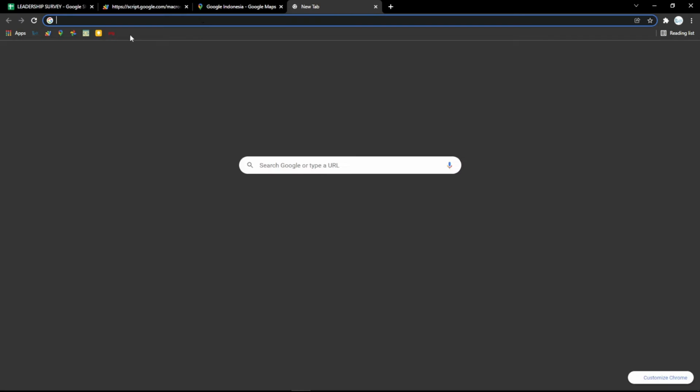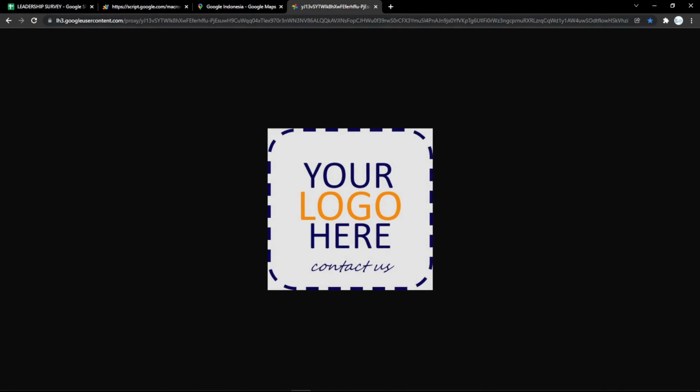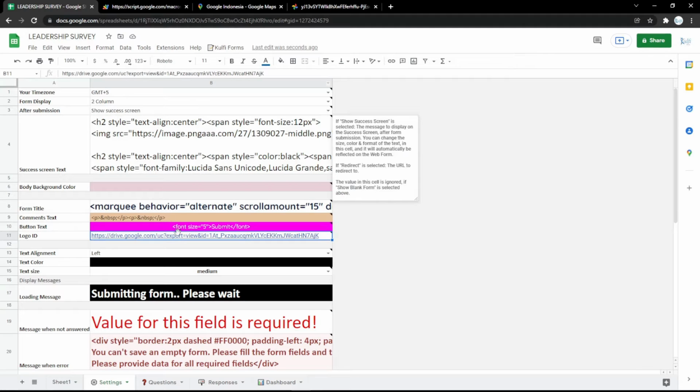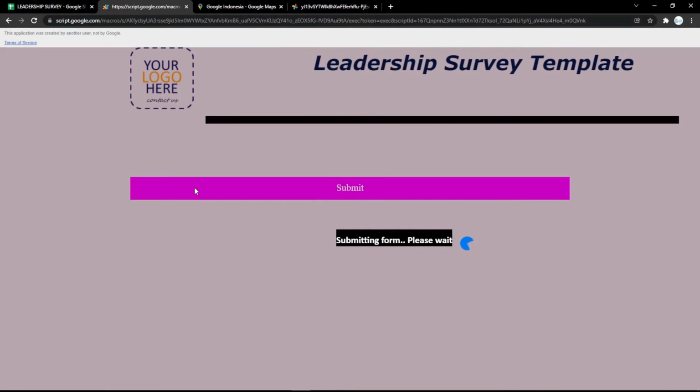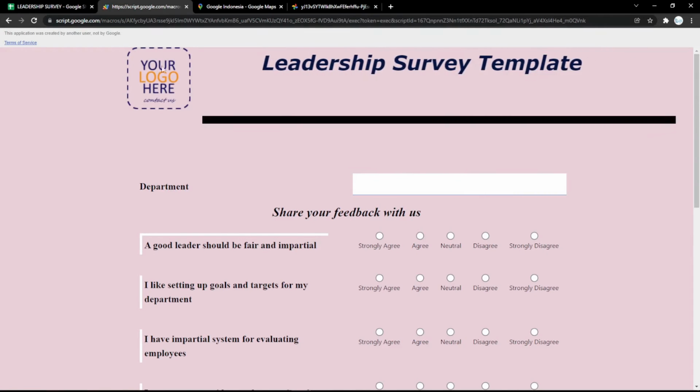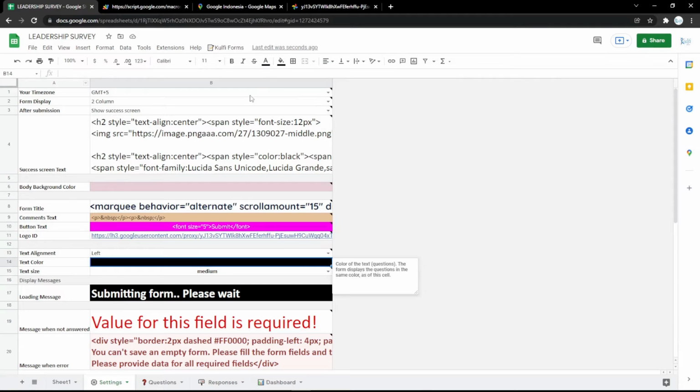And then the next one, I want to give an example of changing the logo. You just need to copy the link and put it in the logo ID, and then you can refresh the form and it will update instantly like that. It's very easy to use, but if you have any confusion again, you can comment down below.